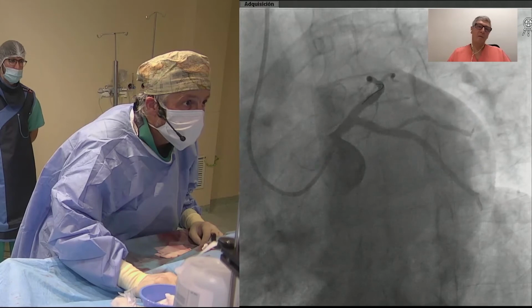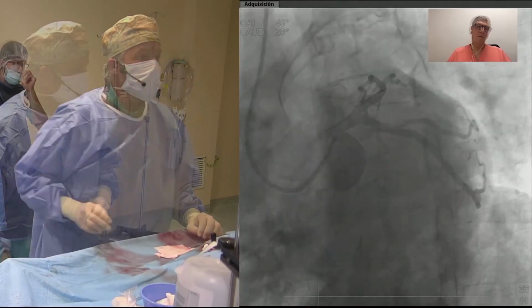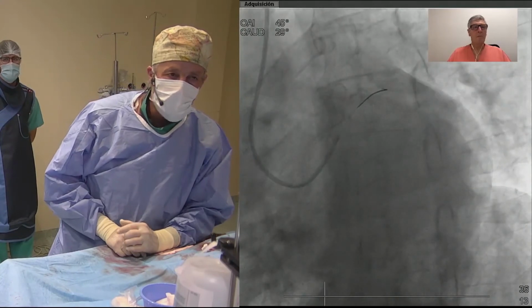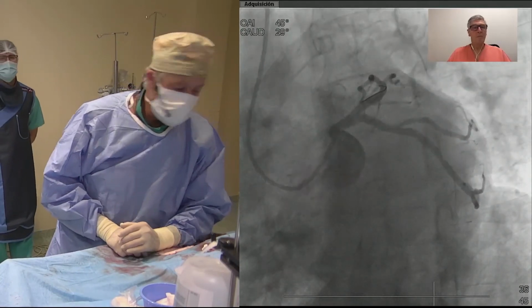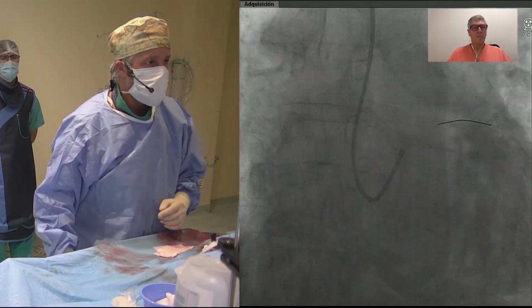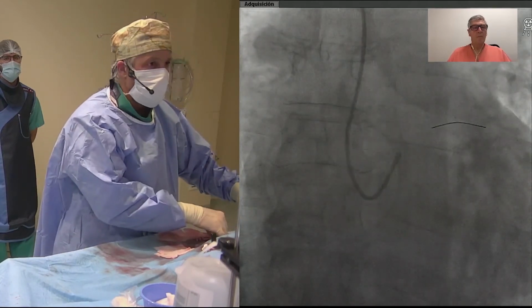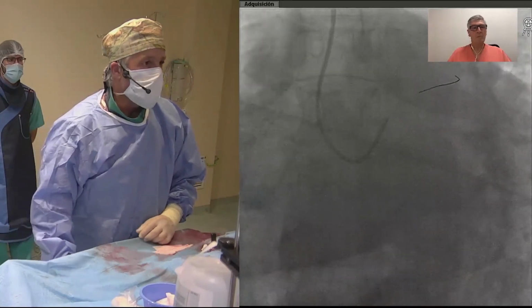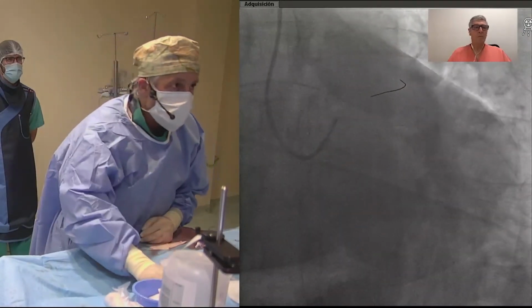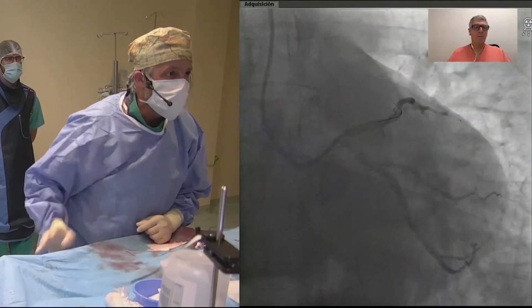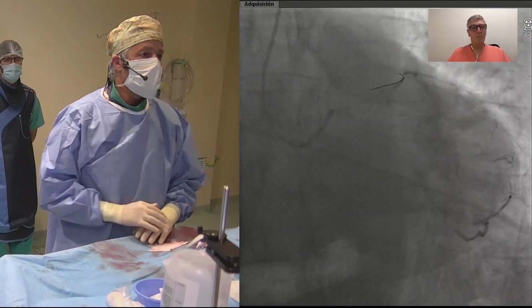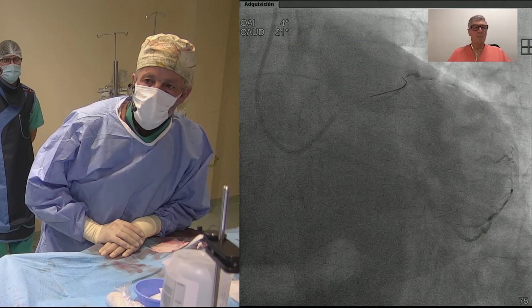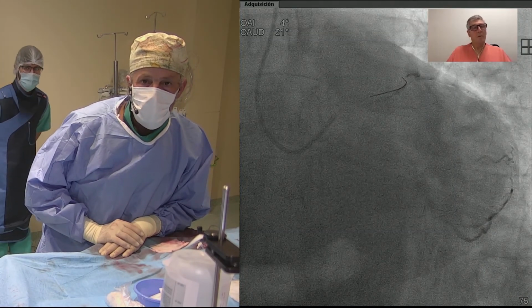Absolutely. Good. Other alternative, if the side branch would have been more affected, is to do an inverted provisional. It's a suggestion that Thierry made, and very, very convenient suggestion, because sometimes it's not common at all, but sometimes it's the inverted provisional, when the side branch is really very diseased and the distal main branch is much more healthy. Maybe the inverted provisional could be an alternative.